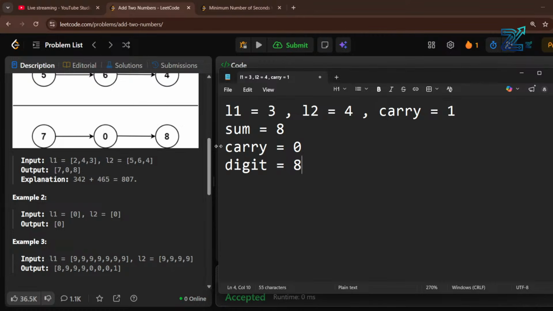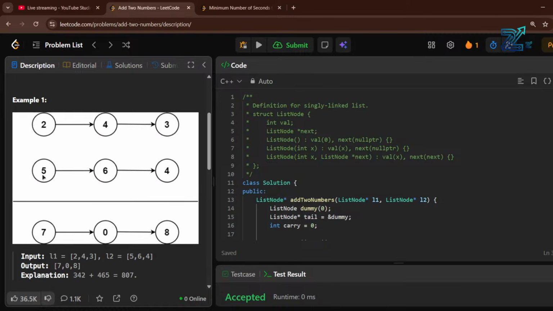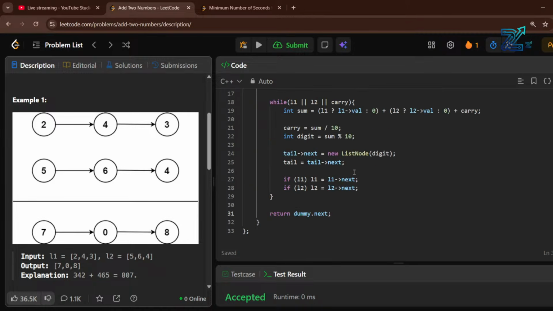So let us do the complexity analysis of this problem. Let us take two variables, m and n, where m is the length of linked list 1 and n is the length of linked list 2. The loops run once per digit position. So the maximum length of either linked list is the worst case of this time complexity.